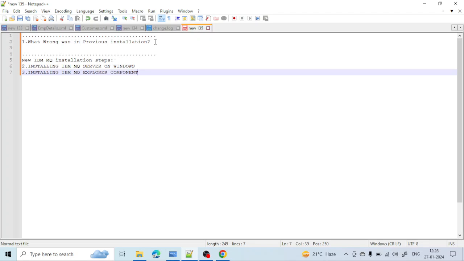In the previous installation, there was an issue where, after installing IBM MQ, when I went to create a queue manager, the option of creating a local queue manager was not coming. It was only offering to create a remote queue manager. So that's the issue I saw, and after lots of analysis and reading the IBM documentation, I found out how to install IBM MQ.